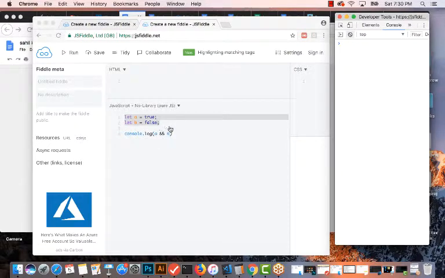Yes, false. Because for and, they both have to be true in order for the result to be true, right? That's the only case. So if you have true false, it's false. False true, it's false. False false is false, and only true true is true.